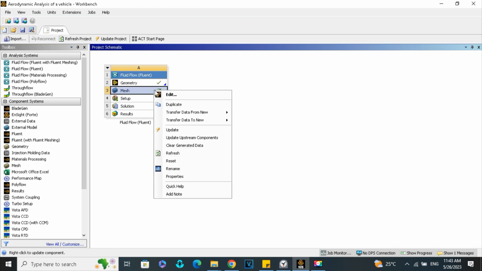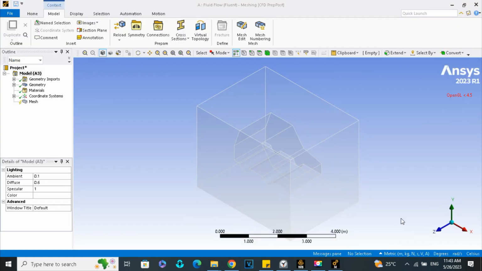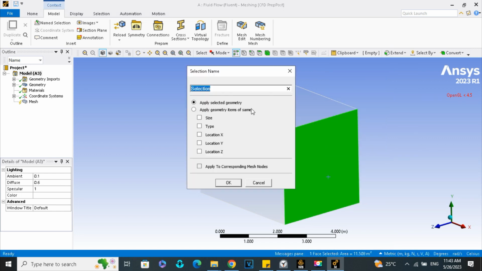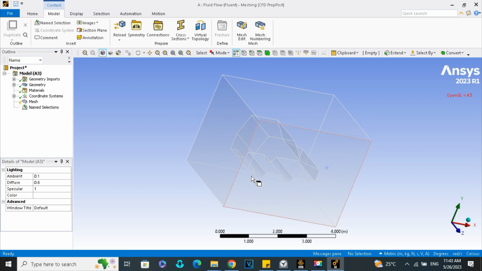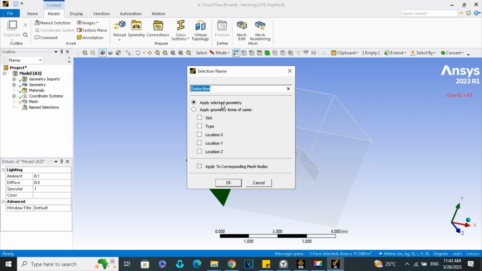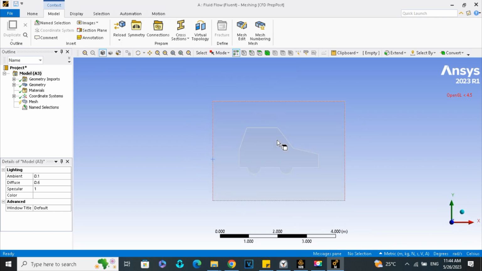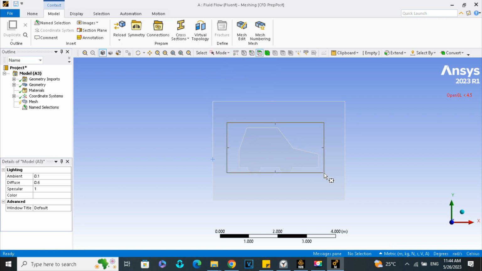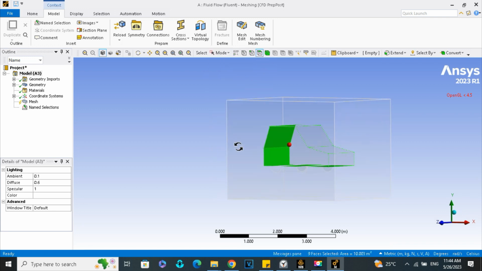The next step is to create a mesh. Go to the mesh option, right click on the option and choose edit. First of all, name the boundaries of your domain. The front wall of the car is known as the velocity inlet, and the back wall of the car you can rename to the pressure outlet, because the air is flowing from the front to the back end. And then choose the car wall and name it to the automobile or vehicle.